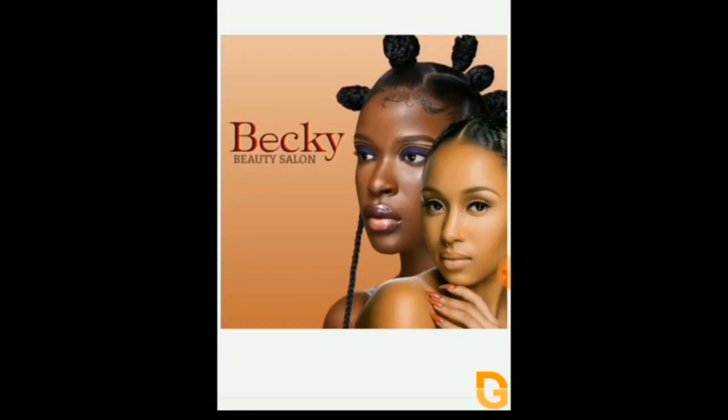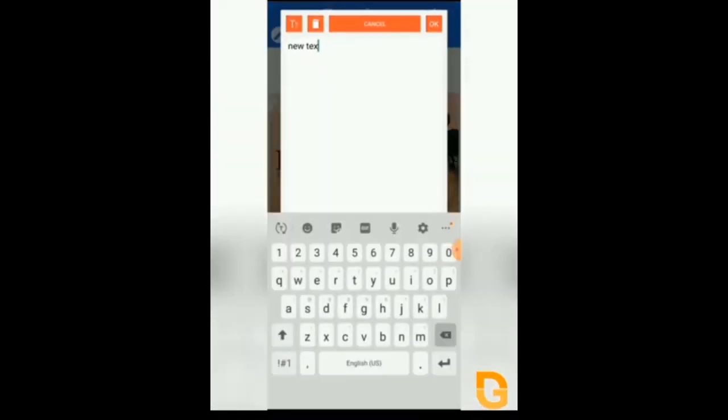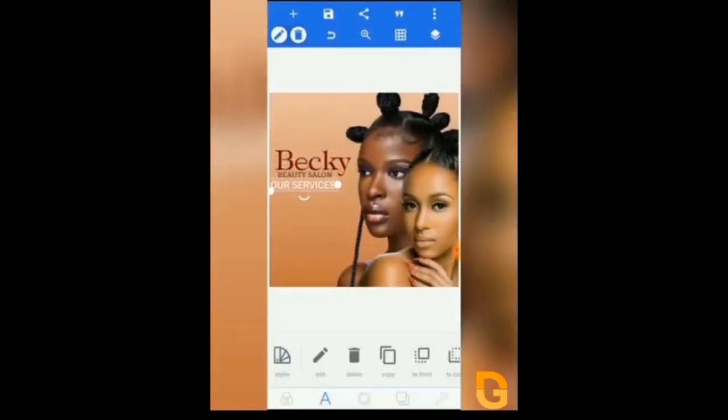So I will come to my text here and write our services. Write the services of the salon. So we write our services like this. Reduce the size of it, and then we can change the font of it. The size should be small. We have to follow the hierarchy principle. The size should be somewhere 41, and then we come to font.